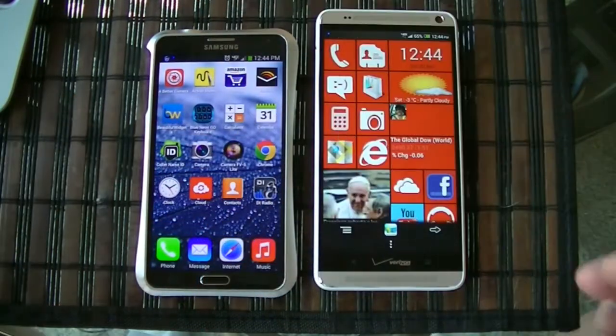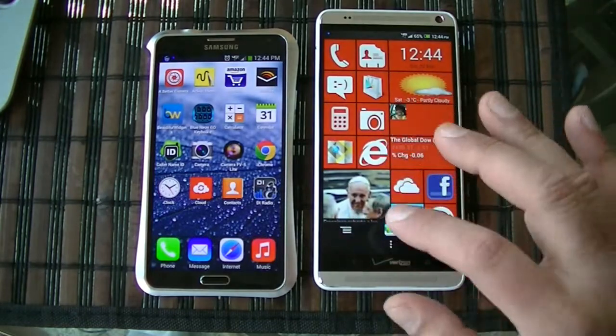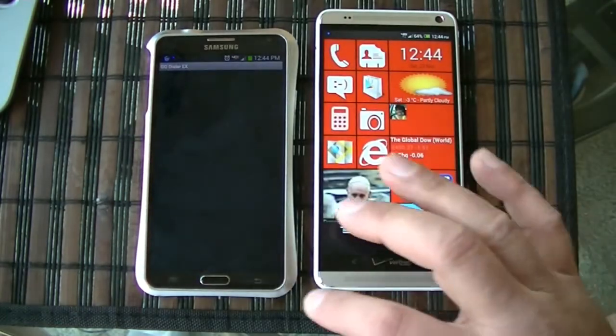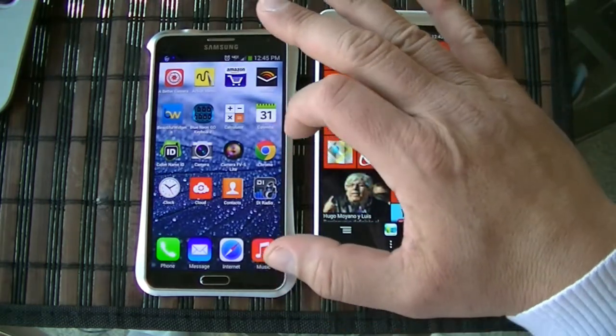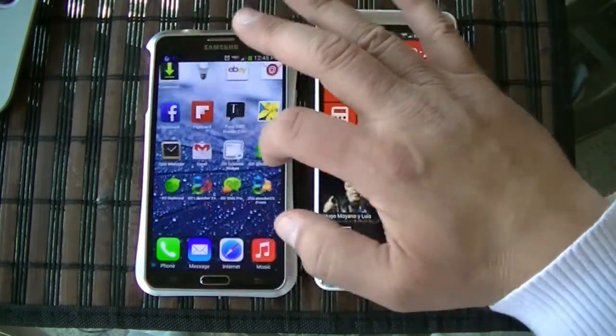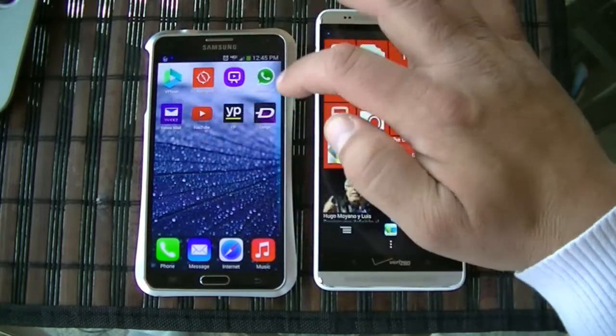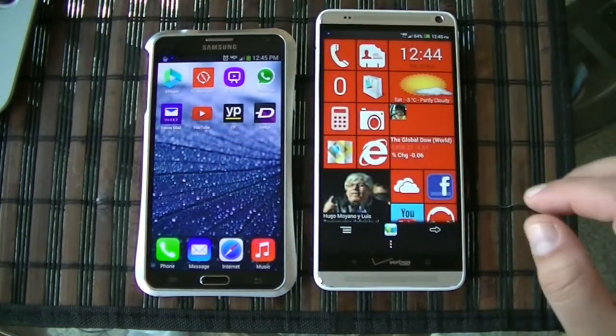And as far as the applications, like I said, everything is functional. Here's the access to the phone. Let's see, here's access to YouTube.